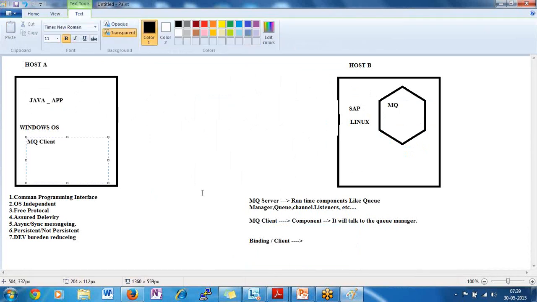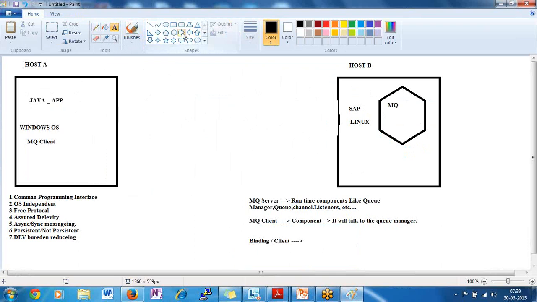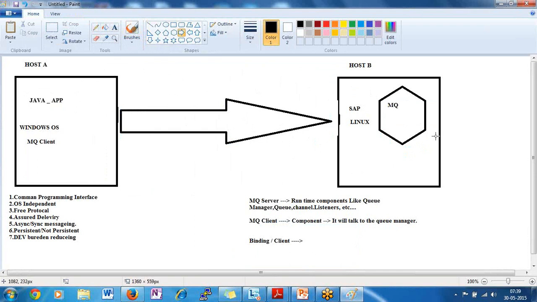Now the MQ client will talk to the MQ queue manager for the inquiry of the SAP application, either to put or to get the message from the SAP related application. At the MQ level we have some queues, channels, everything, and we use those objects. So our client Java application will talk to the MQ and put the message to the SAP related queues. Once the request has been sent to the SAP related queue, the SAP application will take the message from the queue, process it, and send a reply back to the reply queue.